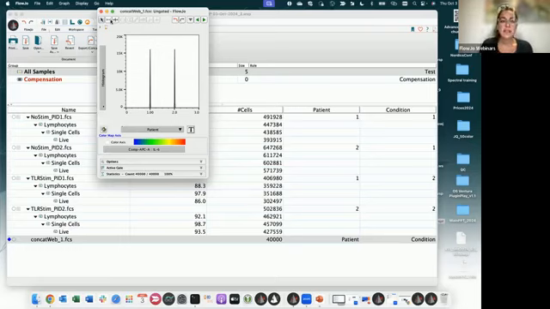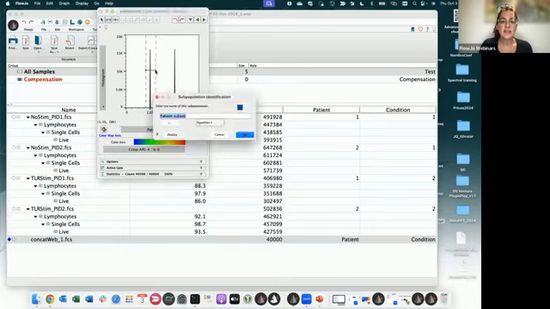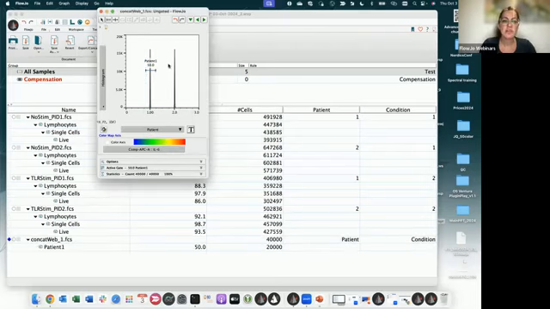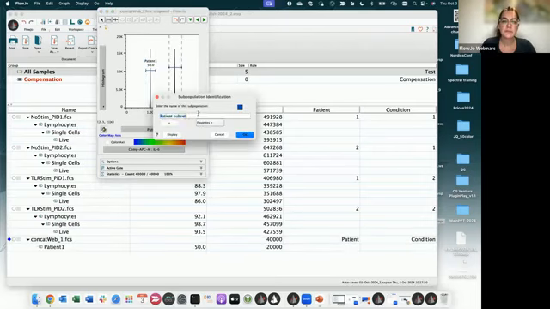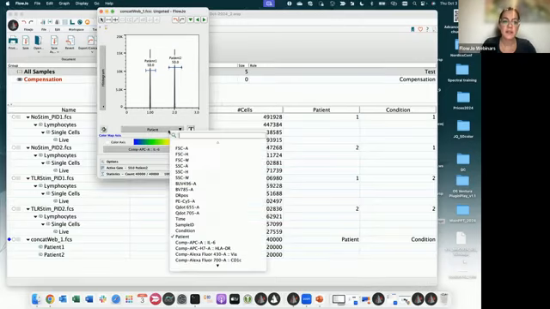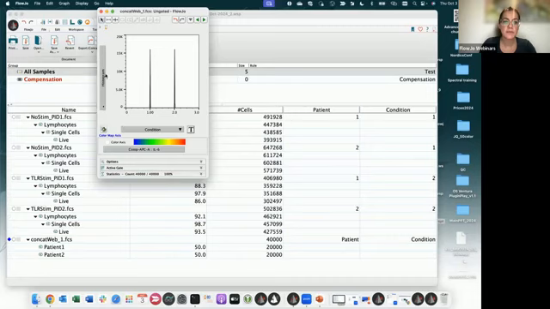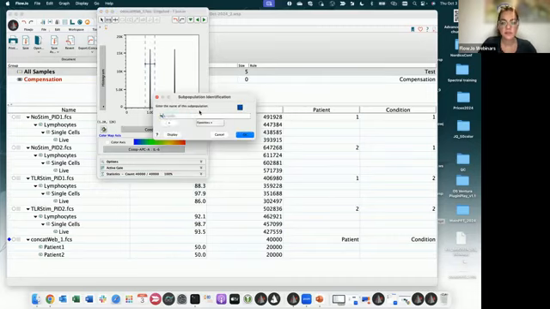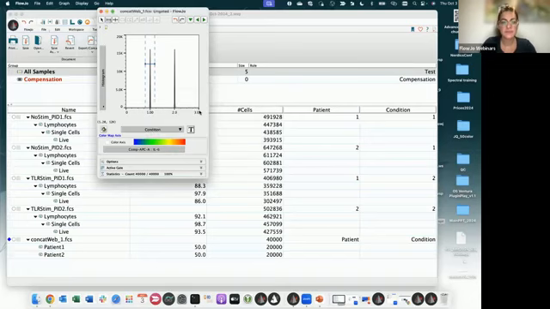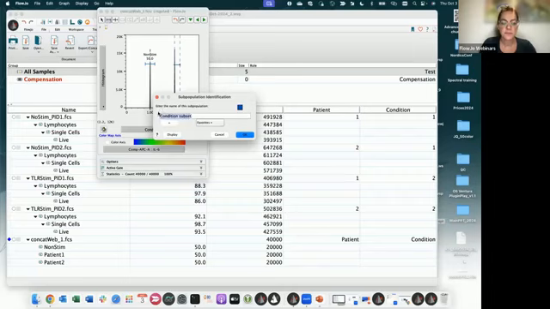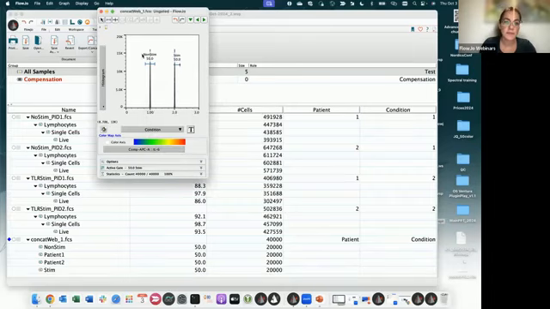So in this case, I can just gate, this will be patient 1, and this will be patient 2. Or I can do the same thing with condition. This will be my condition 1, so non-stim, and this will be my stimulated.